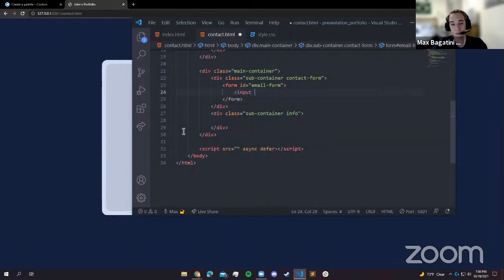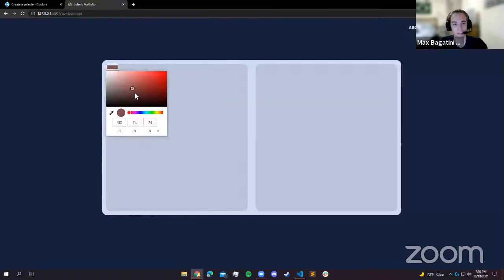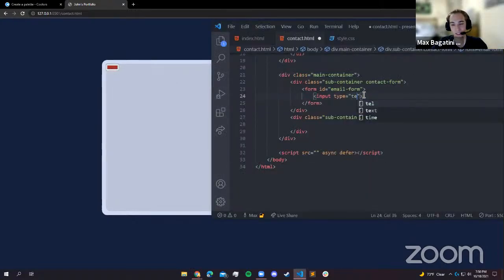Always when you're specifying an input, you can specify different types. So I'll show you real quick. By default, I believe HTML assumes it's a text type. So basically you're typing text into this, but there are other types. For example, I believe you can put color. Yeah, you can check different colors, but we're going to be using text.